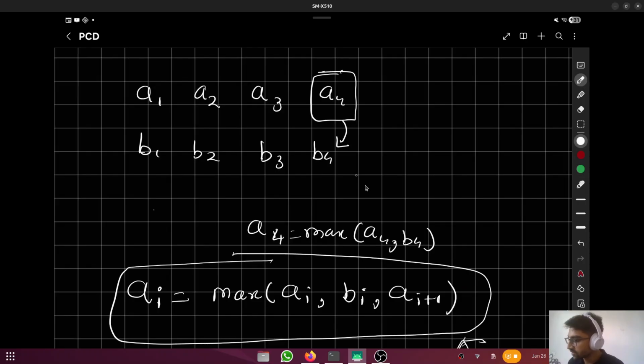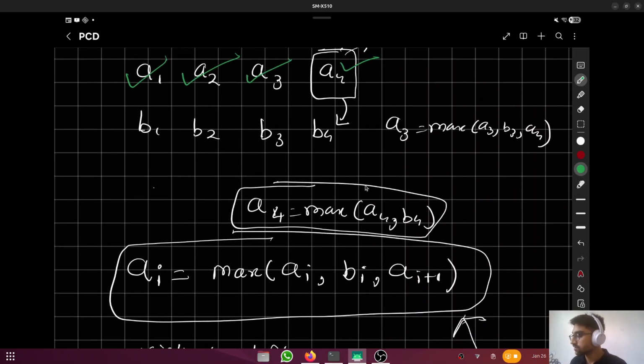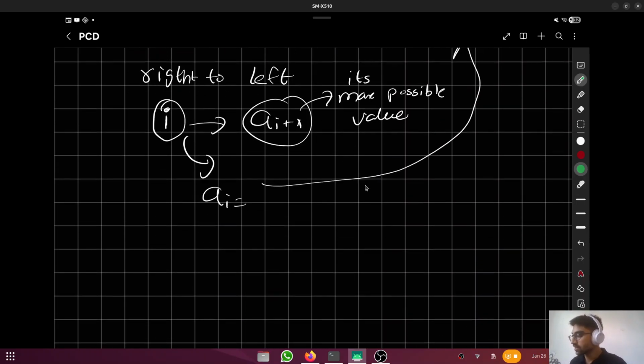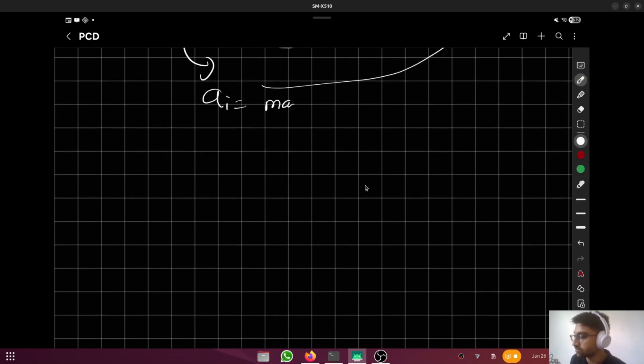Let's take this example. Initially, A4 will be set to its max possible value. Then, for the previous indices, next A3 will be set to A3 = max of A3, B3, A4. In this way, if initially A4 is set to its max value, after that A3 will be set to its max value, then A2, then A1. If we come from backwards, we can keep on setting all the elements A[i] to their max possible values.